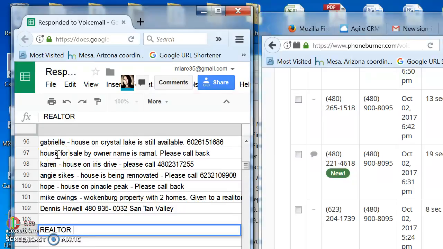Or if they say, oh, I have it listed with a realtor, we want to know that right up front, so put this in the very front. Or it might be already sold, so then you just put in the notes up front, in caps, SOLD. Or anything like, say for example, no, we don't want to sell that house anymore. Just put NOT FOR SALE.